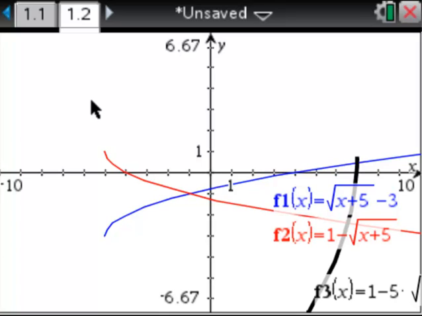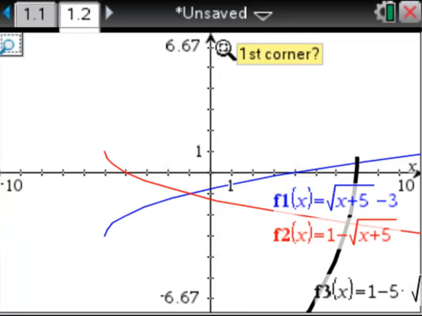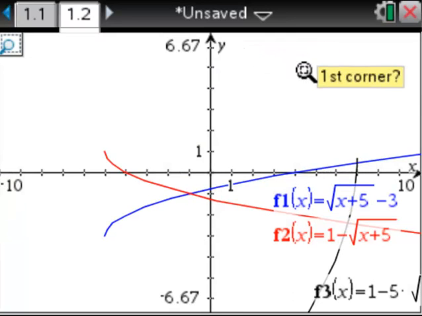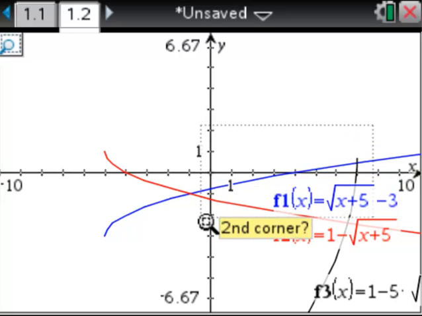And to do that, I think I will first use a zoom box. So menu, window zoom, zoom box. Alright, first corner. I want this to fill the coordinate system and still have room to put labels. So I also leave a little room for labeling. I think about there. And the second corner.